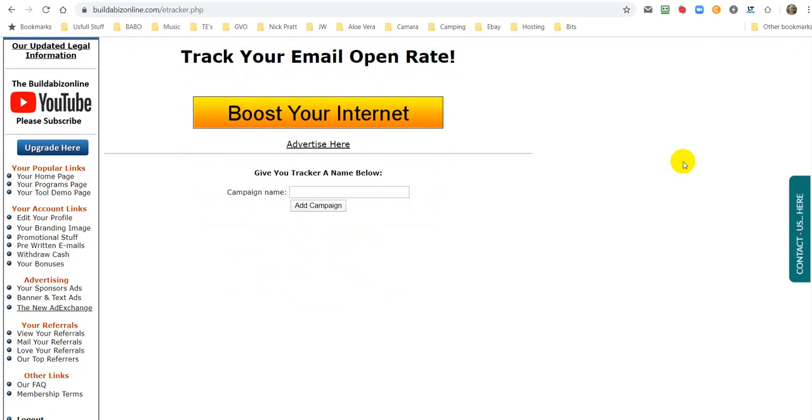It was created first of all because some of us have got quite a few members in our downline. And so this tracker was created so that when we send an email to our downline, which you can do just here, you can view your referrals there, you can mail your referrals there, and we teach you how to love your referrals just there, by the way, but you can mail your referrals if you've got a downline, of course.